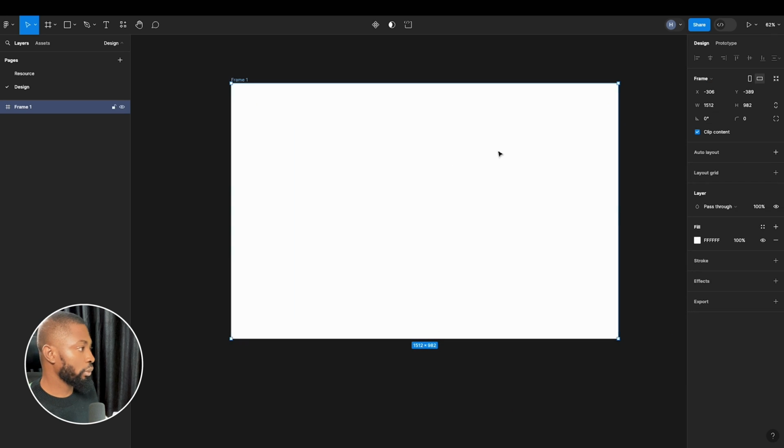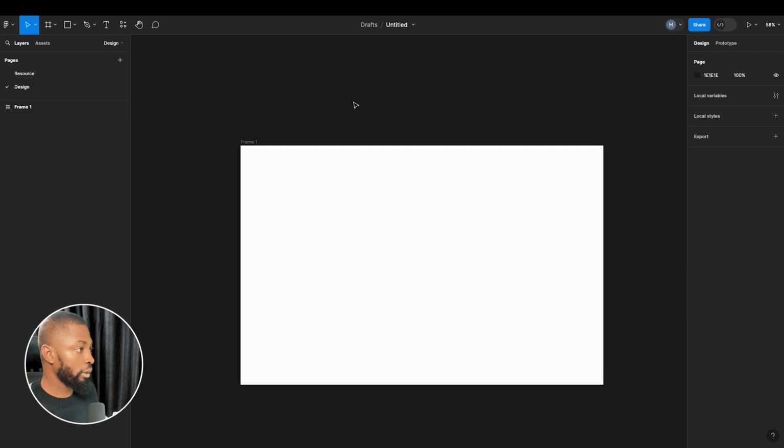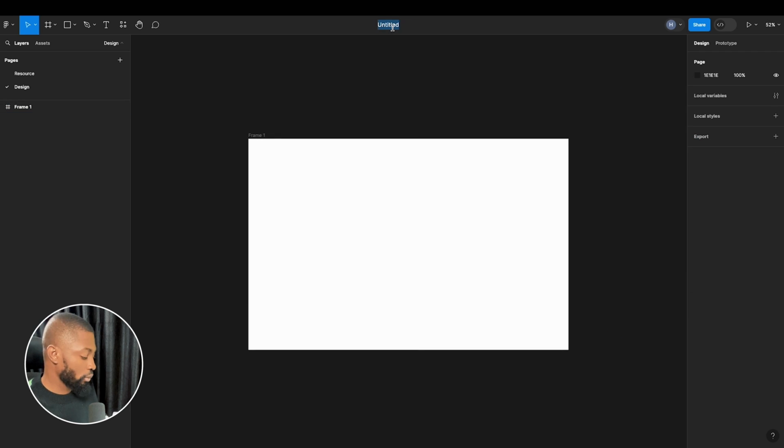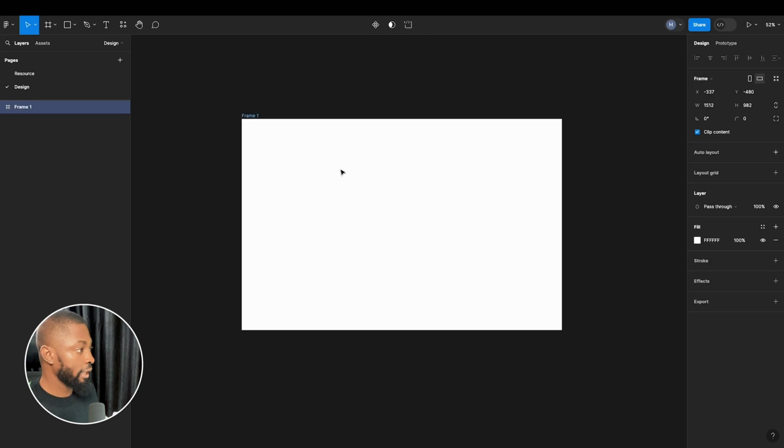Next thing I want to do is to bring in the sketch I did. So for now, I'm going to rename this. I'll call this Apple Vision Pro Design 2 because I already have one design made already. So I'm going to rename this. I'm going to call this the landing page.